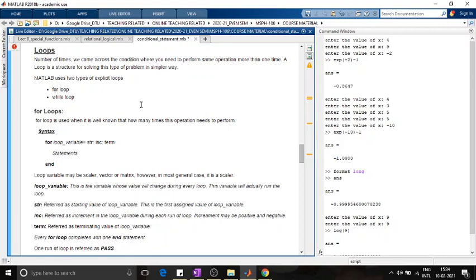So there are two conditions. In one condition the number of loops is known to you, कि कितनी बार उस लूप को रन करना है, that you know. In the second case you don't know how many times you have to run the loop, but you know the condition. Okay, you know the condition. So based on this, two loops have been given in MATLAB. One is called for loop and the next one is called while loop.